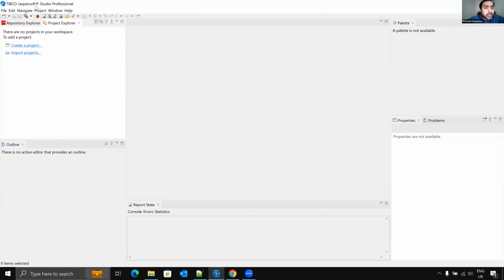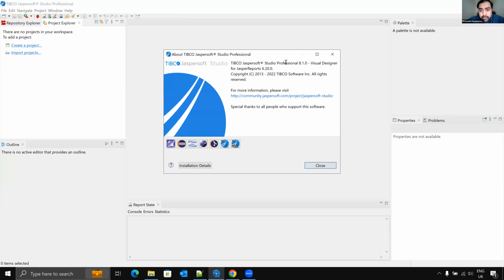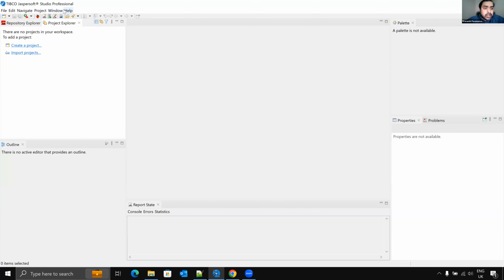So this is my Jasper Studio Professional. I am working on 8.1.0, not the latest one, as Jasper Studio 8.2 is already out, but it doesn't matter. I think the support for Git is there even in the older versions as well.